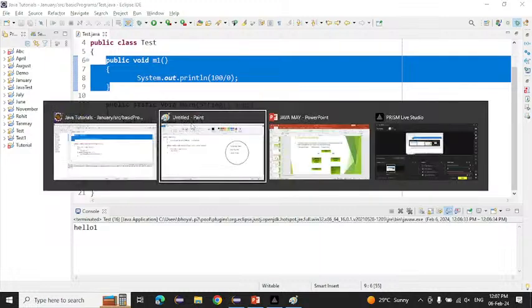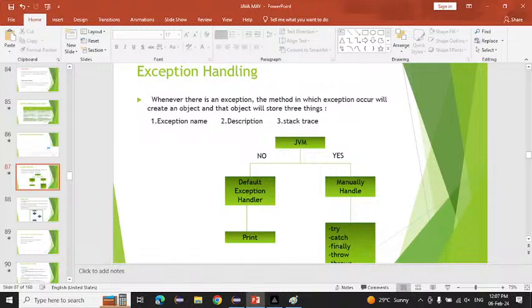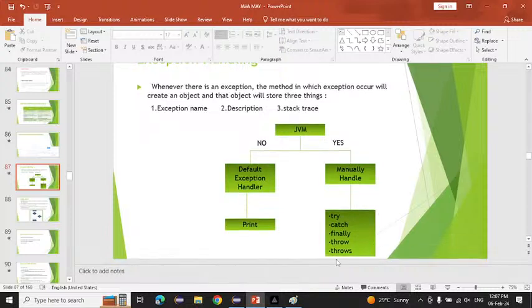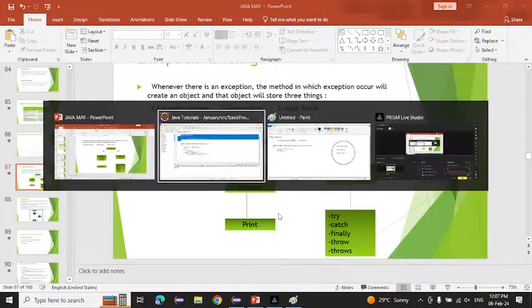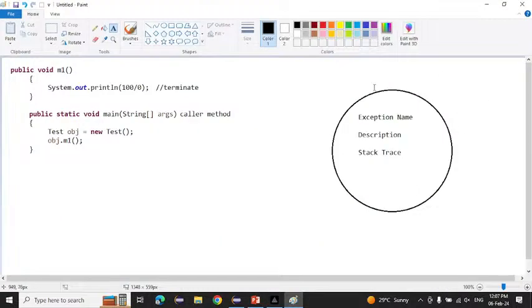After that, these are the two ways, try and catch. Another one is finally, we saw that also. Inside the finally what will we write? Cleanup code. Another thing is throw and throws. Inside throw what will we write? If you want to throw an exception by yourself. Now who is creating this object? The method in which the exception occurs, that is creating the object.